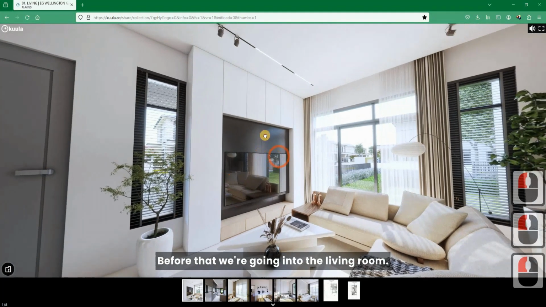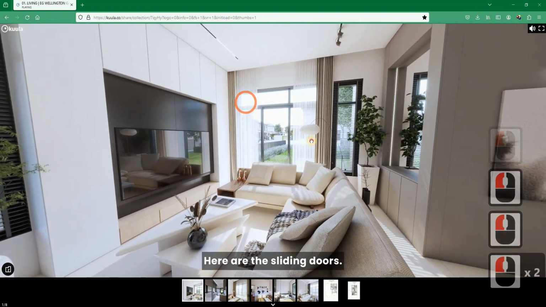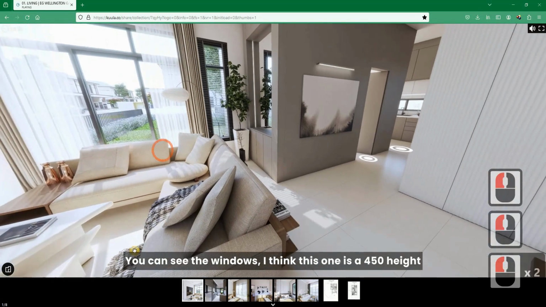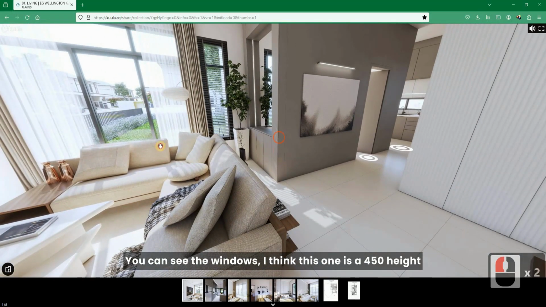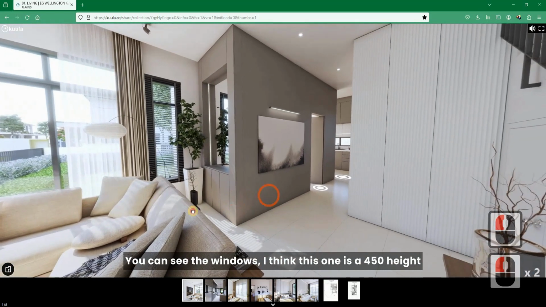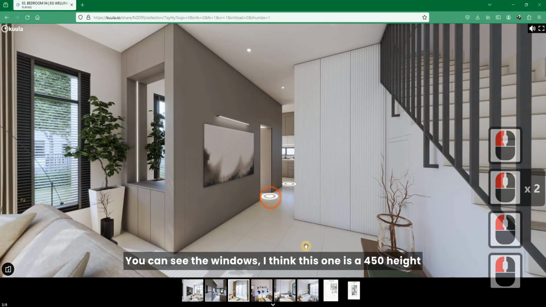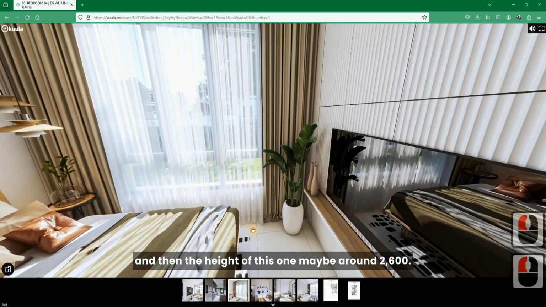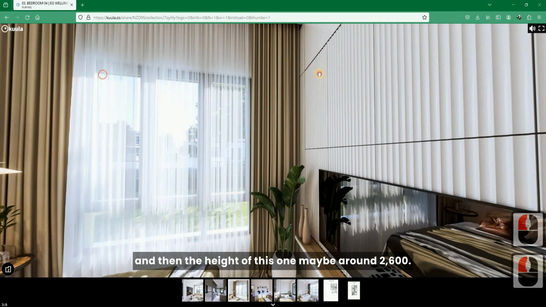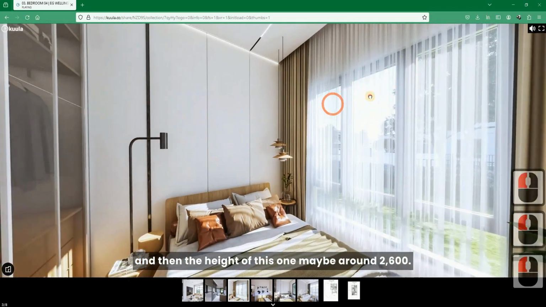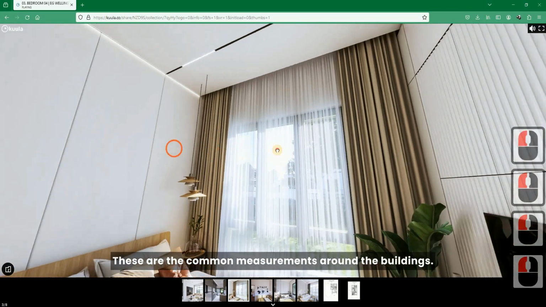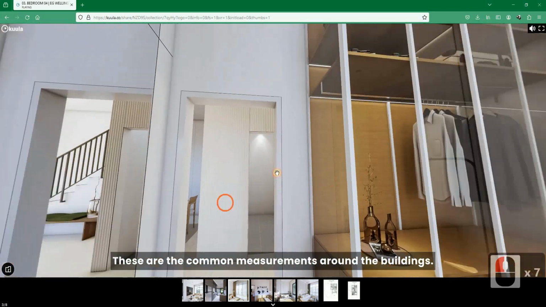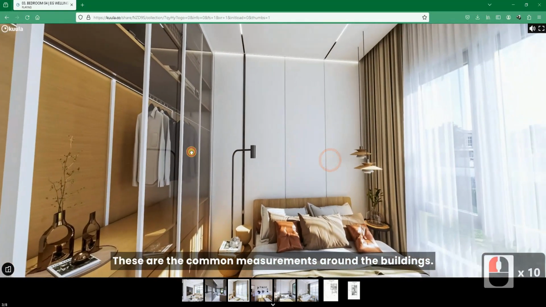Let's see, we're going into the living room. Here are the sliding doors. Instead of windows, I think this is a sliding door going outside to the garden. Okay. Then we go into the bedroom here. Also, I think this one is a 450 height, and then the height of this one maybe around 2,600. These are the common measurement around the buildings.